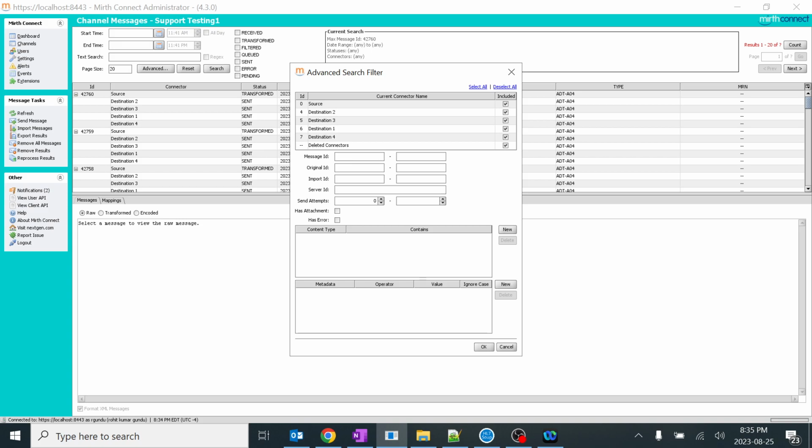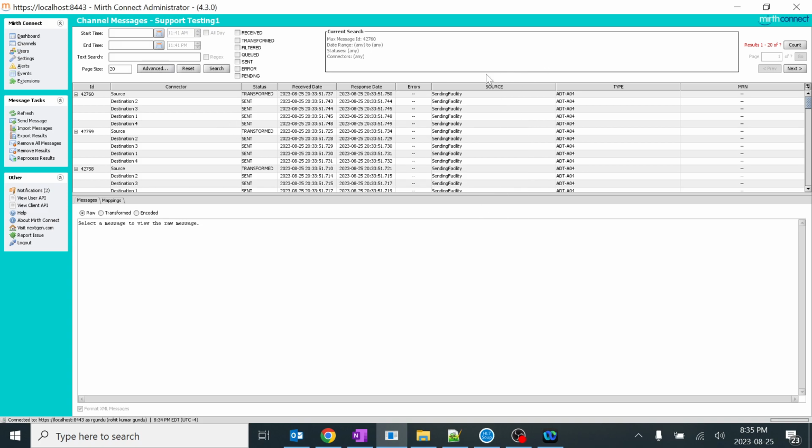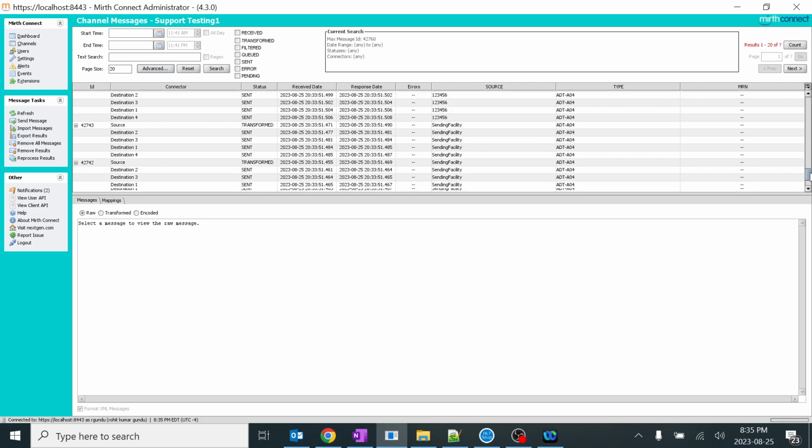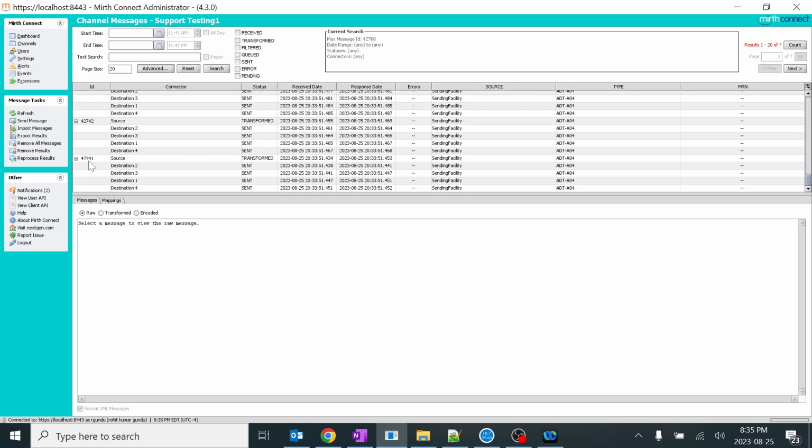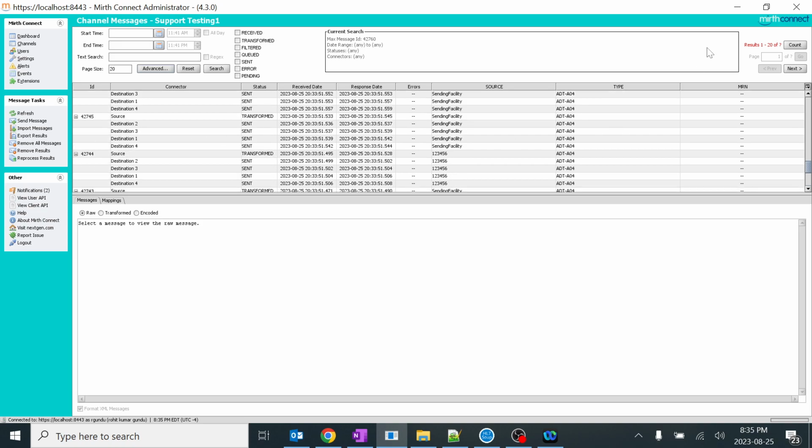You might be wondering what a message ID is. When you look over here, there is an ID for each and every message that has been generated. If you have multiple messages over here, the lowest message I can see is 42741, and the top message is 42760. Let's not go to another page, we will only consider this particular page.